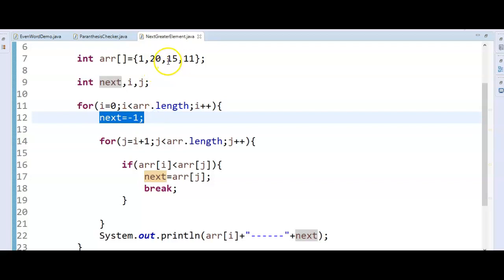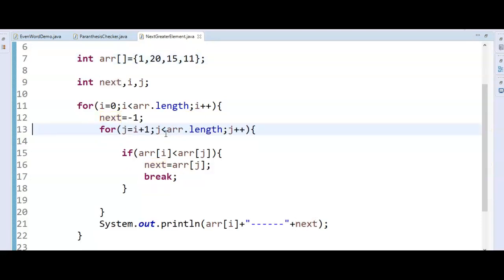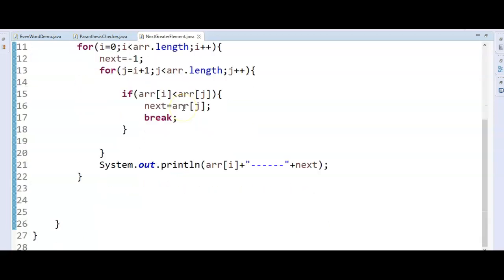Okay. Similarly we are taking 15. Finally we are taking 11. Okay. Hope you got this point. You understood the logic of what I am trying to do. So the first element will be compared with all the next elements. The second element will be compared with the next two elements. The third element will be compared with the fourth element. So hope you understand the logic, right?